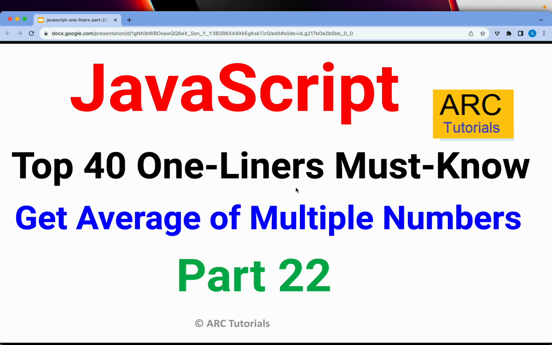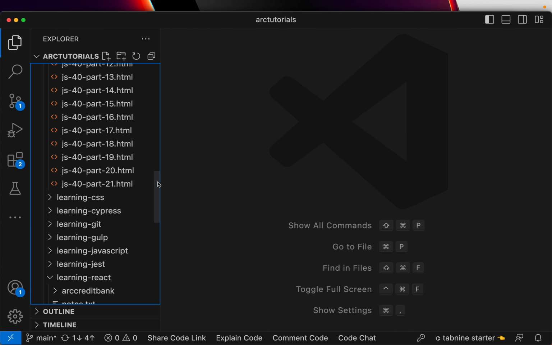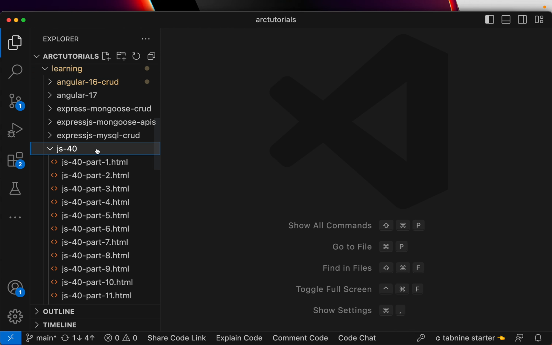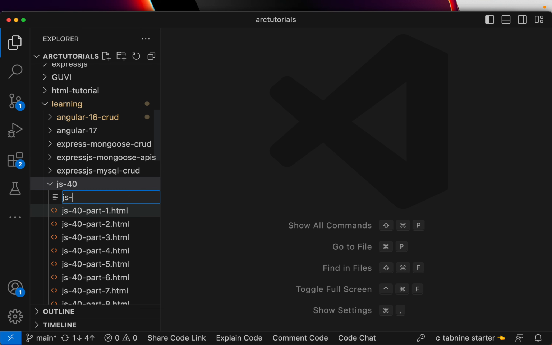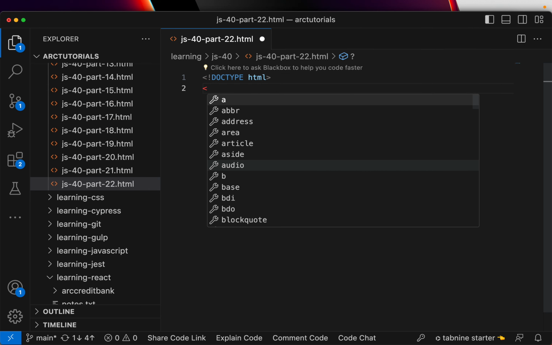This is part 22 of the series. Let's go ahead and attempt to write a one-liner to get the average of multiple numbers in an array. If you have missed out on the first 21 episodes in this series, make sure that you go through the series so that you can learn amazing code snippets that will really help you. Alright, today we are on part 22.